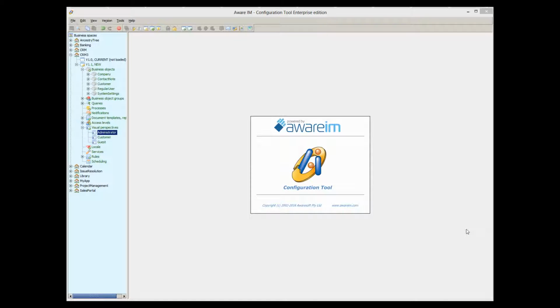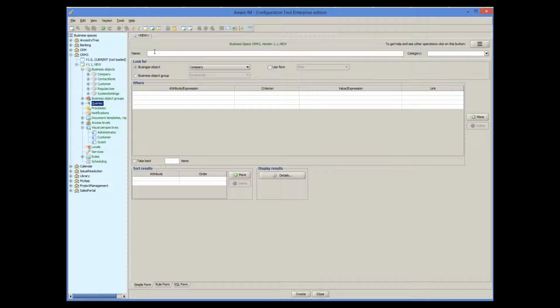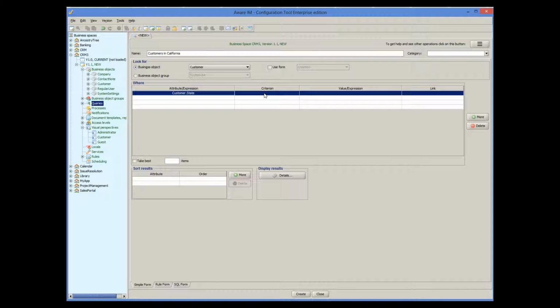Let's say that we want to show a Google map of all customers that live in California. The user presses some button and the Google map is displayed in the area underneath the list of customers. So first we need to define a query that finds all customers living in California. The query should be pretty simple. Customer state equals CA. We don't need to worry how this query is displayed, because it will only be used in our Google Map.